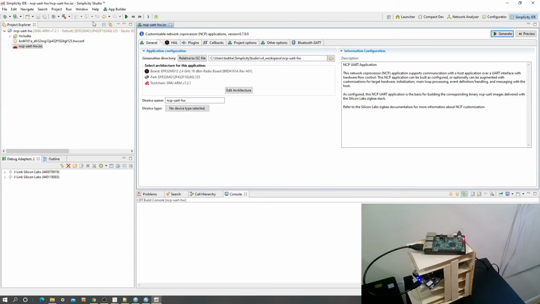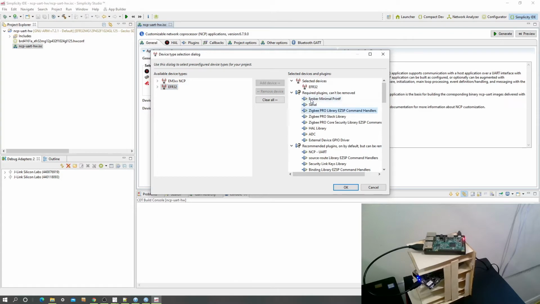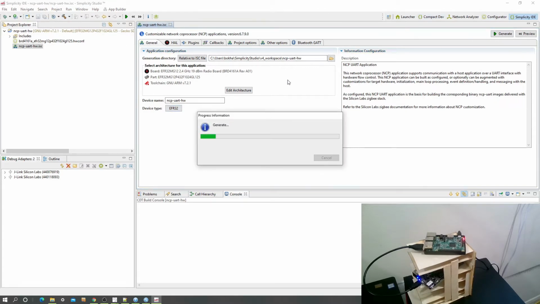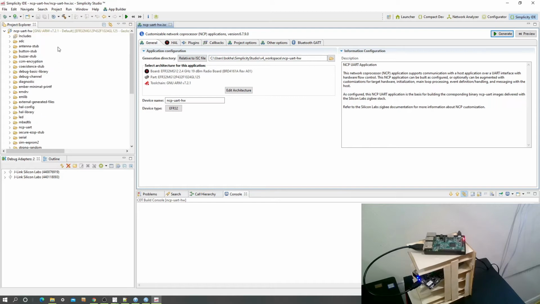So we can see the ISC file here. I can change the device type. I need to add EFR32. The proper device type for a sniffer is ZigBee Pro Library Easy SP command handlers. Click on that one. Okay, I set the device type properly. I can save the ISC file, generate the project, and then I can build the project.